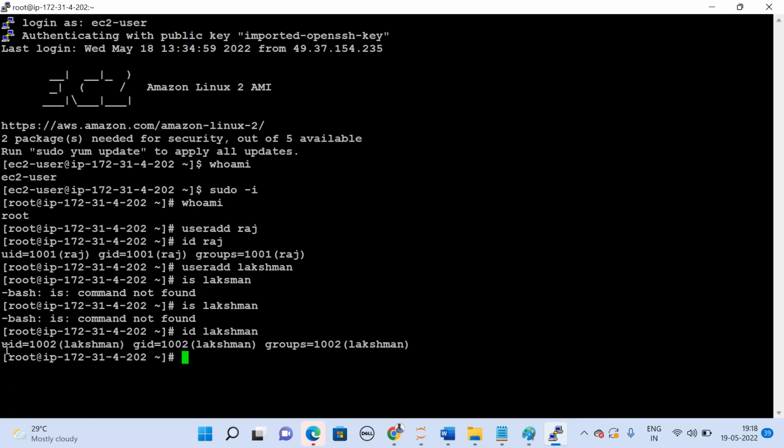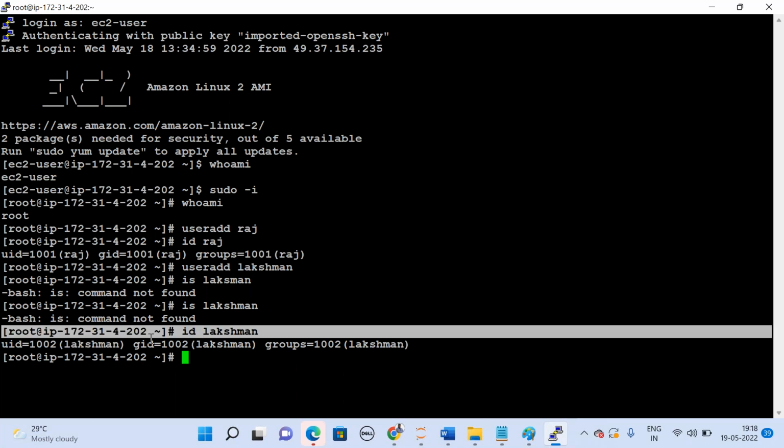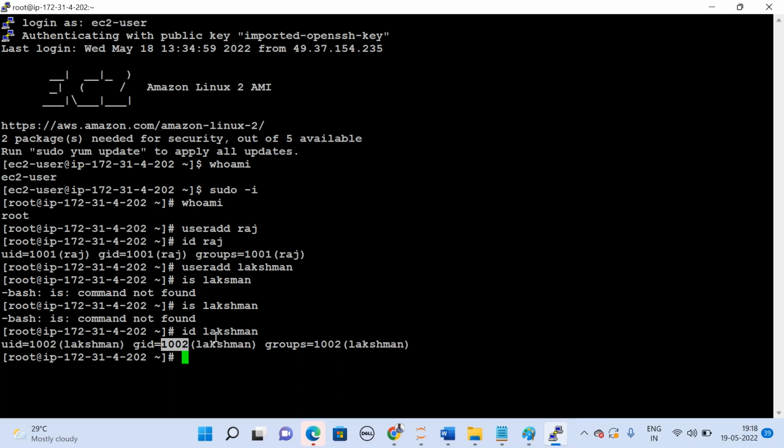So the user ID is 1002 and the username is Lakshman. The group ID is 1002 again and the group name is Lakshman. So groups are also being created. Sorry, I have a question. Yeah, the user ID and group IDs are the same.